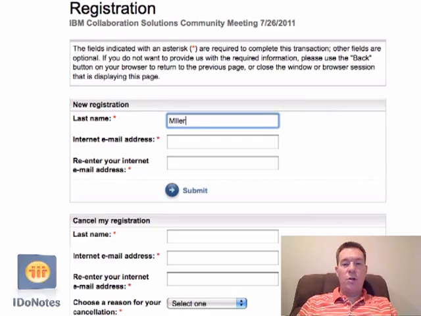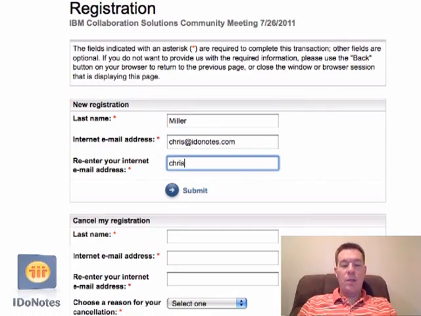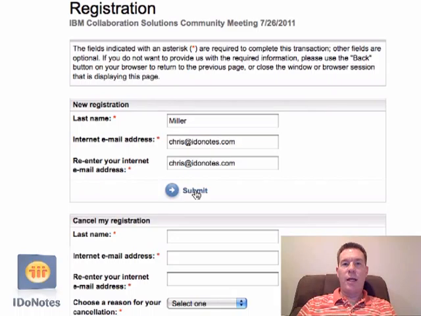You go in, you put in your last name, and we'll put in an email address. It doesn't really matter what it is at this point, because they're not asking you to log in via your IBM ID, which was interesting. So you hit submit, and I thought that was pretty much it, and I could come back and cancel, but it's not. There's a whole other page behind it.